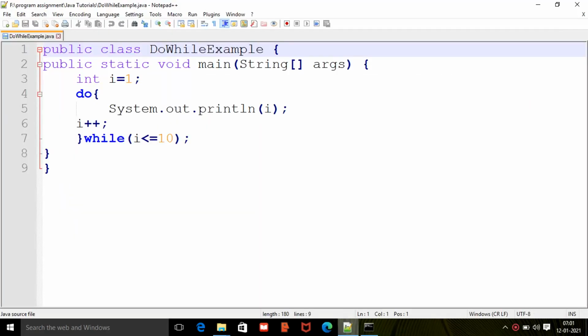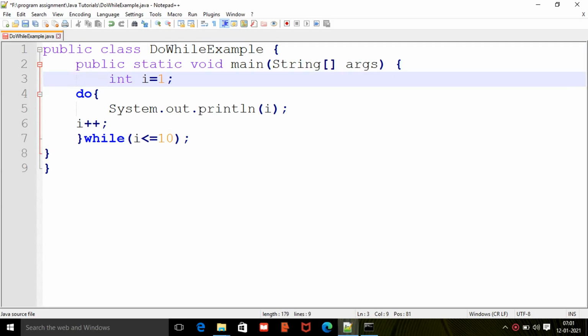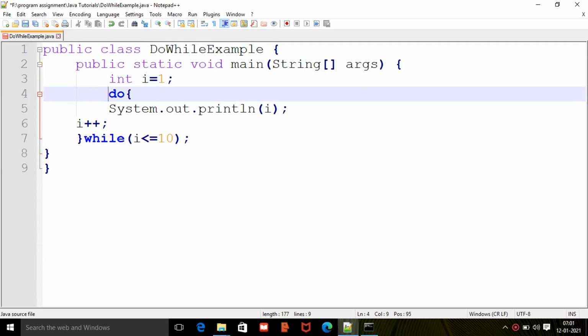Let's see the code, a do-while example. First of all, we make a class, public class DoWhileExample, curly braces open, and then place public static void main String args. And inside the main method, we make a do statement.